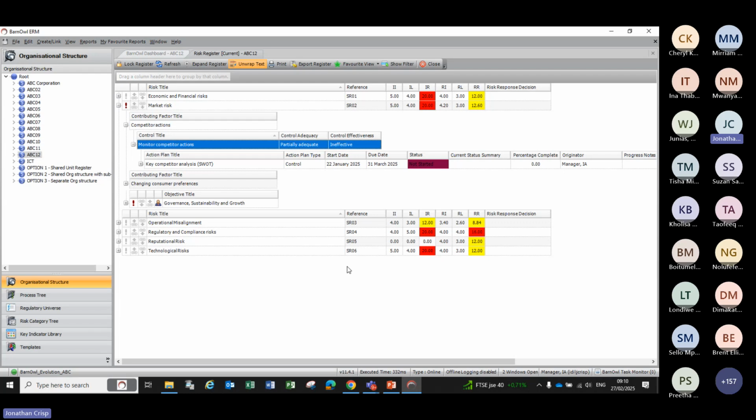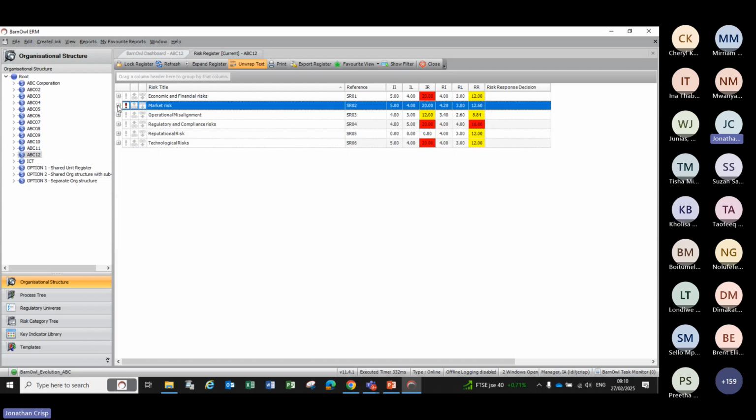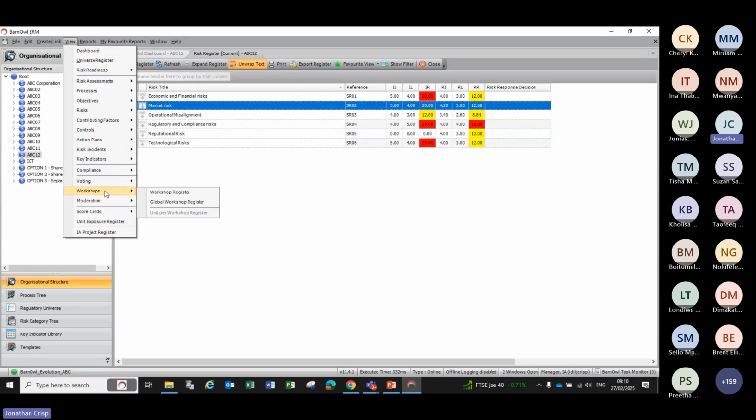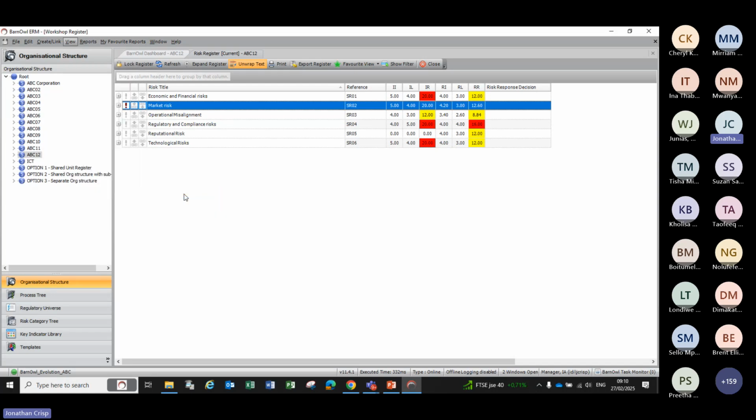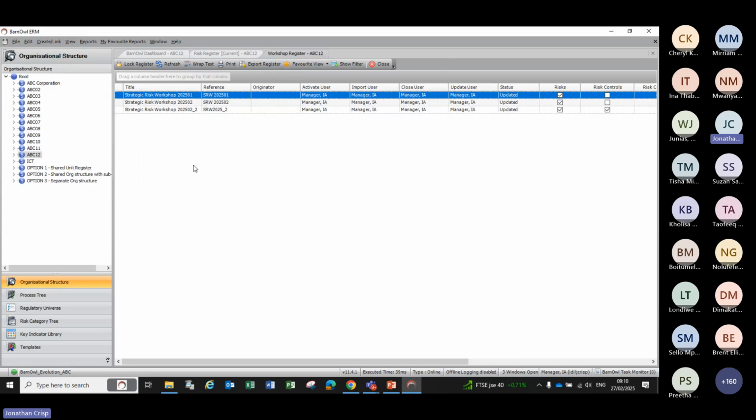A lot of people don't use contributing factors. The public sector uses contributing factors or causes, which is probably a better methodology, but some people go straight from the risk to the control. BarnOwl does support the whole bow tie methodology. So if I now view the workshop register, you'll see I'm on ABC12. I have done some testing, which I'm hoping stands me in good stead today.